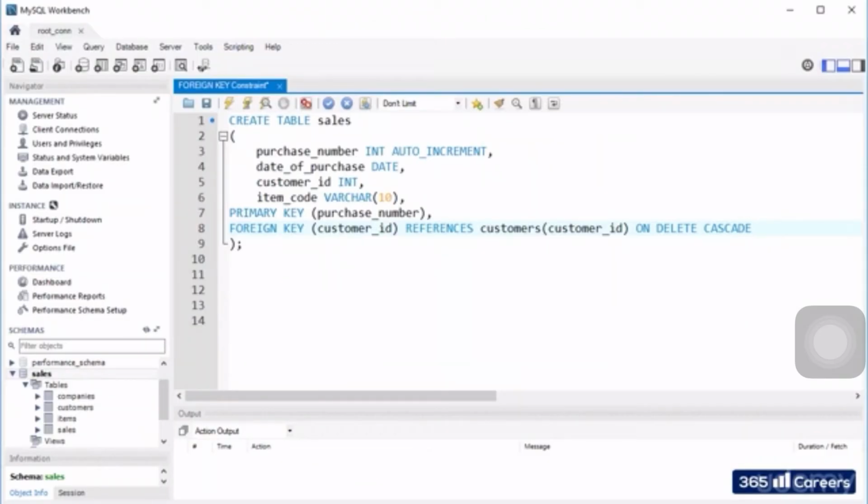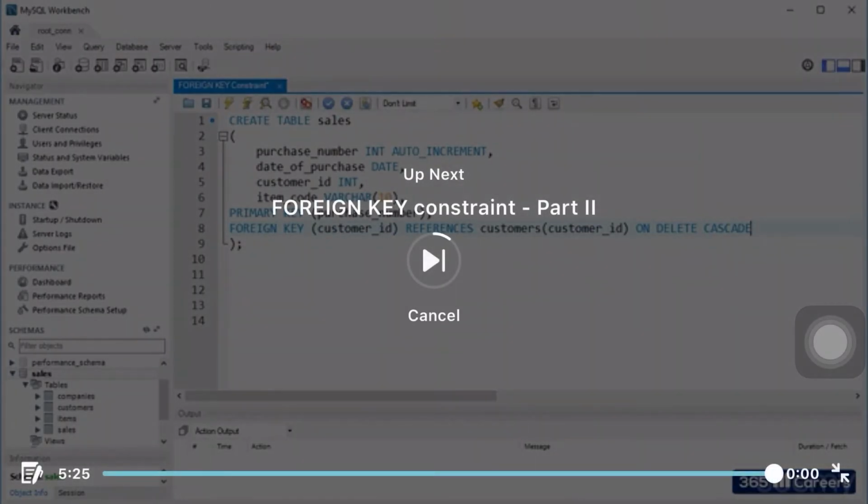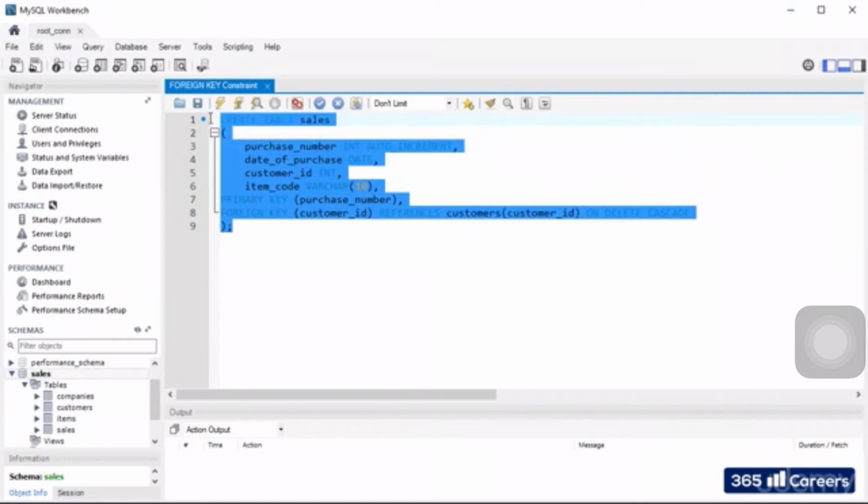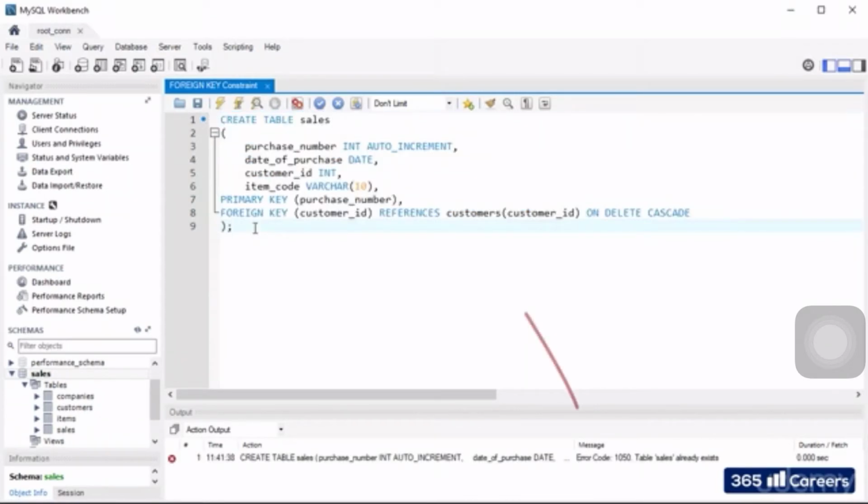If you watch our next video, you'll see what happens when we run this query. All that's left to do at this point is to run the query, right? Let's check on the outcome. An error. Wow. And why? Let's see. An error message. Table sales already exists. Aha, right. This is the table we created earlier, and we didn't remove it, remember?